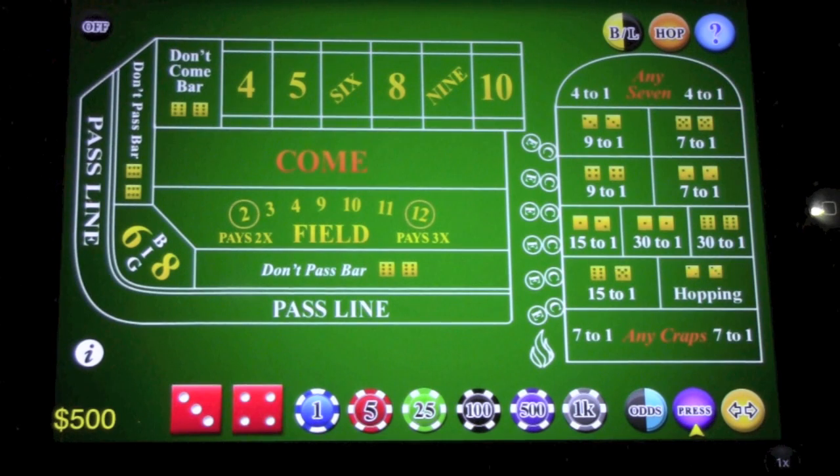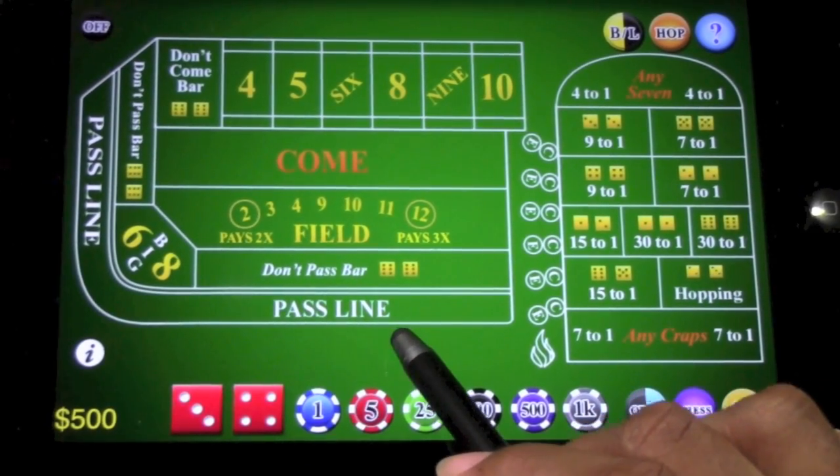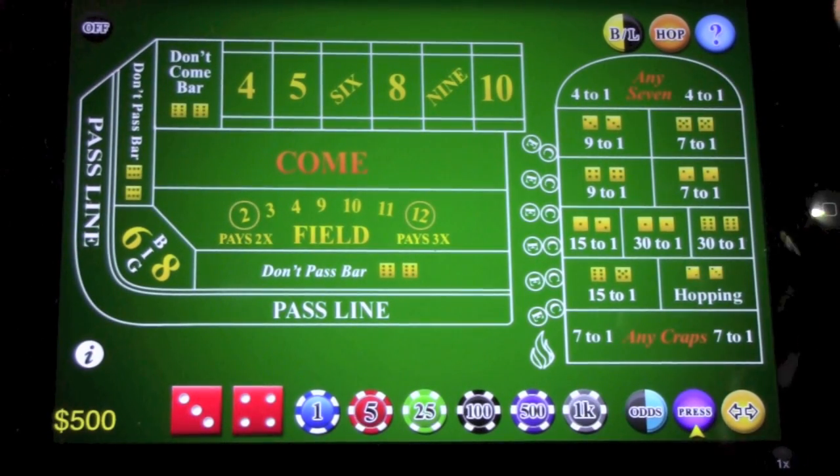Okay? So, here's what you do. The first roll of the game, they usually pick someone to roll. The person that rolls has to bet on what's called the pass line. Now, here's how the pass line works. On the very first roll, if 7 or 11 comes up, it's an automatic winner.